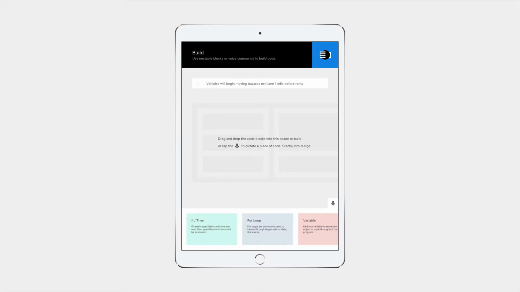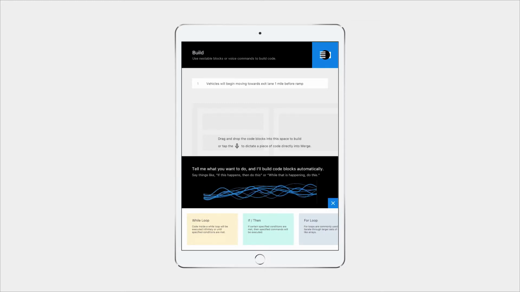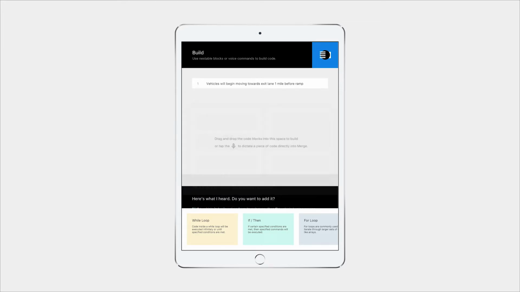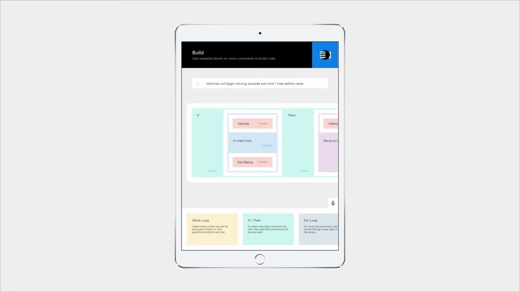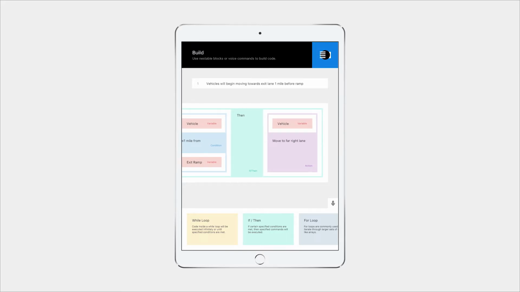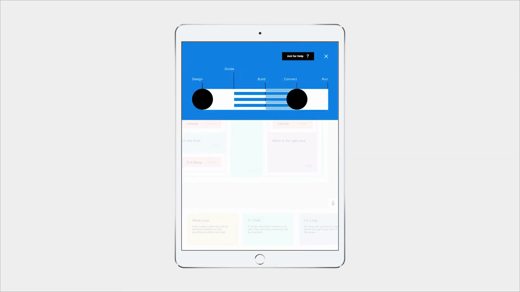If they feel comfortable, they can use the nestable blocks to build out the logic by hand, or they can dictate logic statements to Merge, and the app will assemble blocks of code accordingly. If students get stuck here, or in any phase of the challenge, they can let their instructor know right from the app, giving the teacher a chance to provide face-to-face guidance and support.